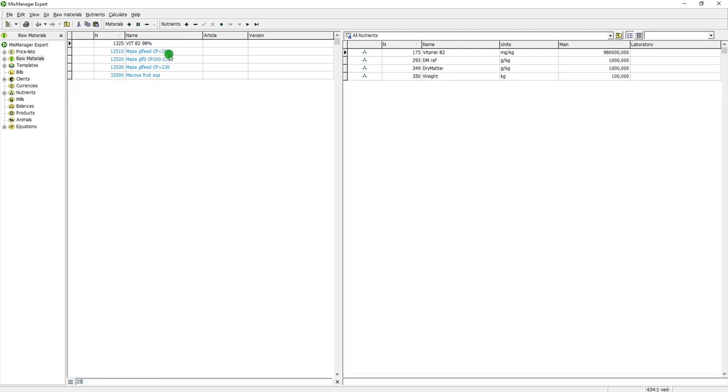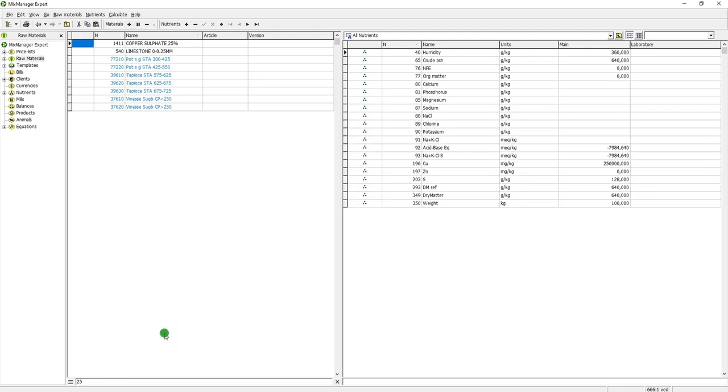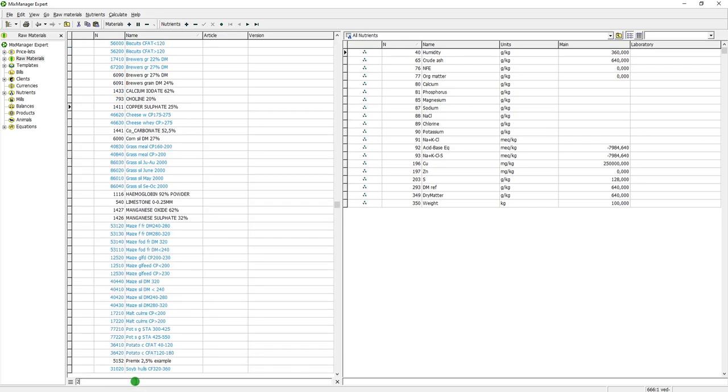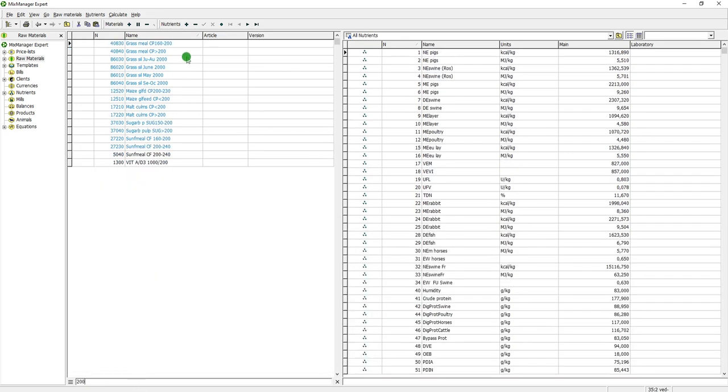For example, we can see 200 in a name. If we search for it now, we don't get that raw material, because the search currently works only on the sorted column. But if we sort by the name column, we get all raw materials that contain 200 in their name. This new search function is called filter mode.